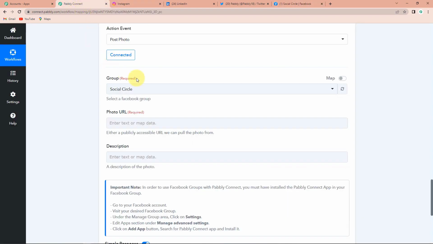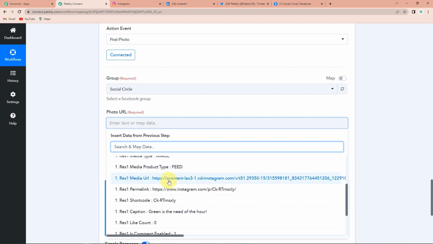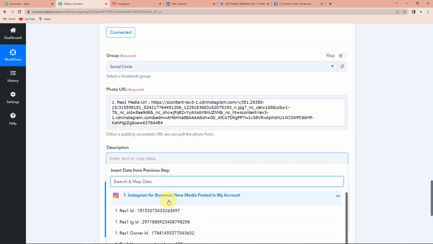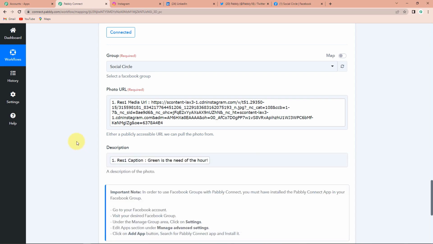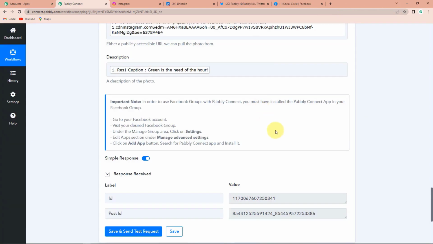So taking you back to Pabbly Connect, this is my group. Now what is the photo URL? Let's go to step 1, map this information. This is the URL, and then the description. Here I'm going to write the caption. So this is our caption, right? Let's click on save and send test request. And yes, it is done.